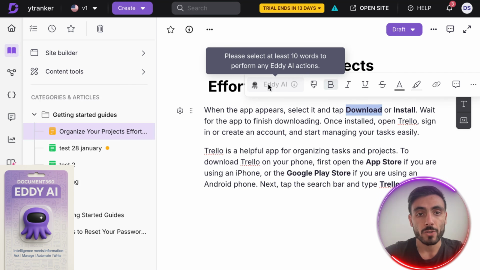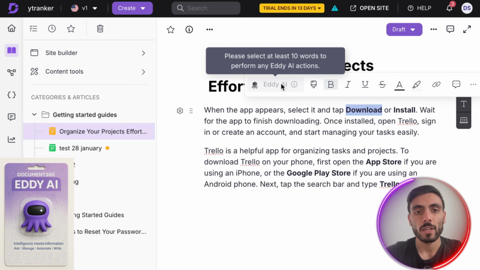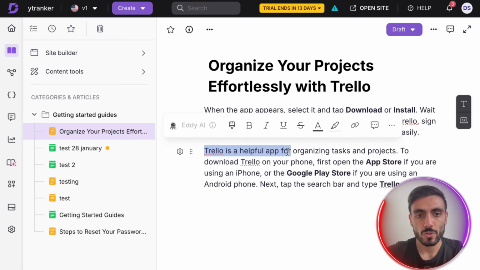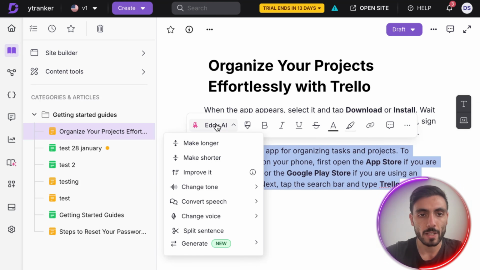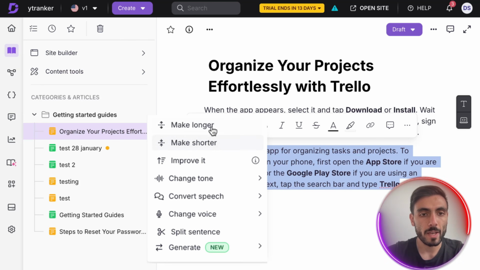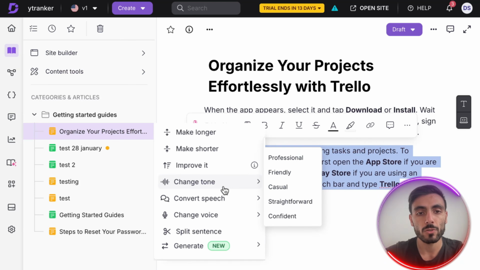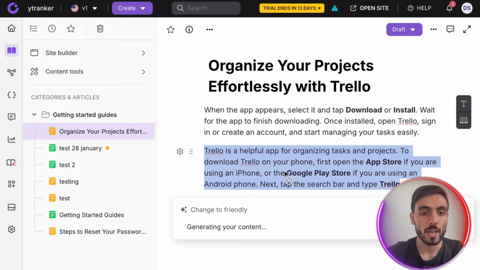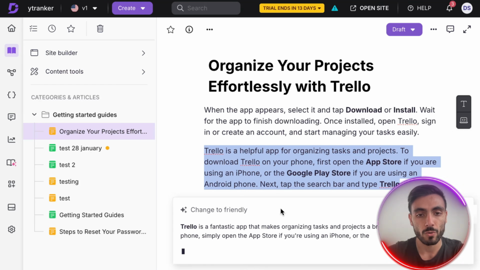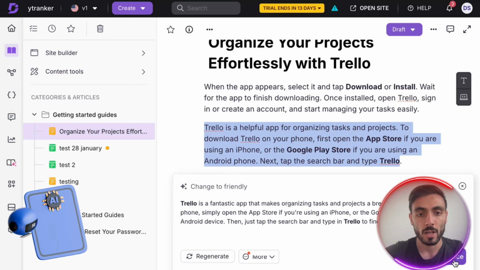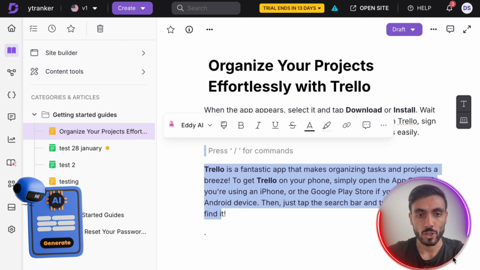Also, you can use Eddy AI, so the AI will help you write whatever you want. For example, if I choose this paragraph and I go Eddy AI will make it longer, shorter, improve it, change tone. For example, maybe I want to change the tone, make it more friendly. And Eddy AI will change and adapt what I chose from my article to what he thinks is better. If I don't like it, I can regenerate. And now I'm going to just replace it.